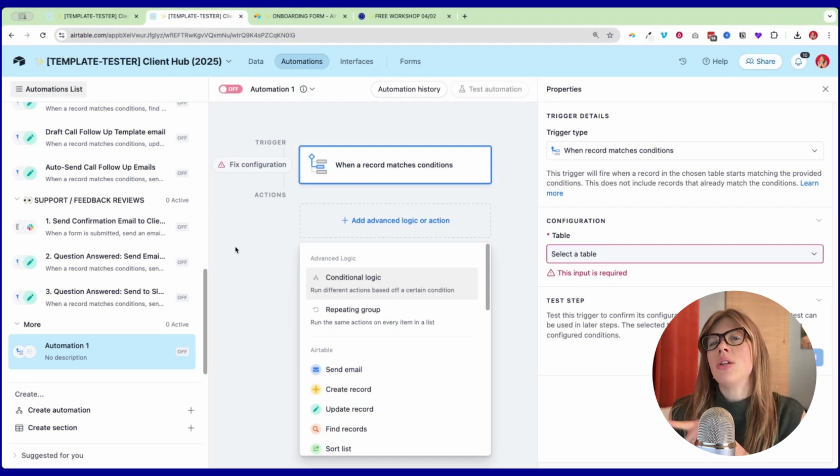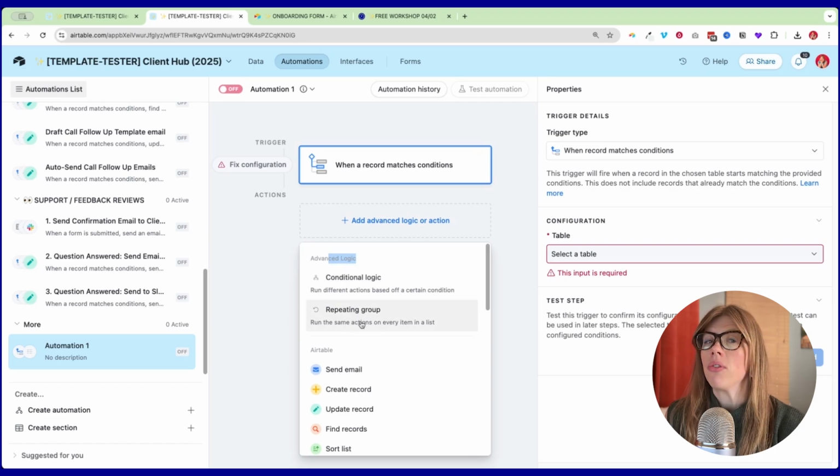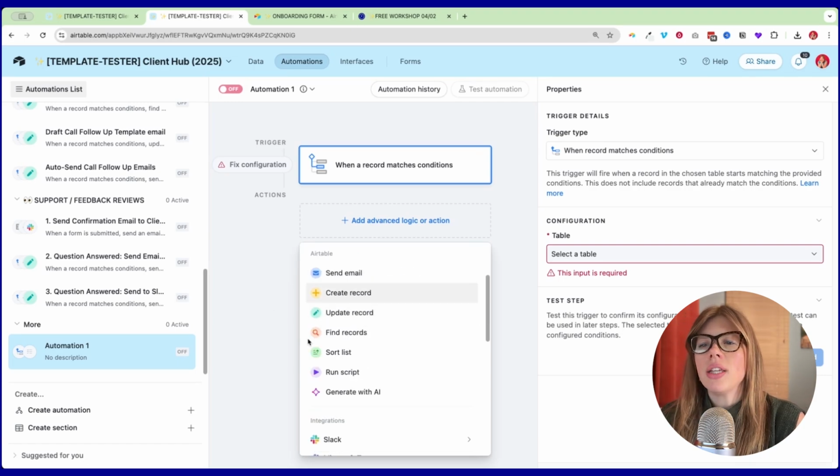Okay, now let's talk the fun part, which is actions. So we've got the triggers. When this happens, then do this. The then do this part is all of these actions. We'll probably touch on advanced logic in another video, conditional logic and repeating groups. Those are very cool, but just for this beginner tutorial, let's look at the actions.